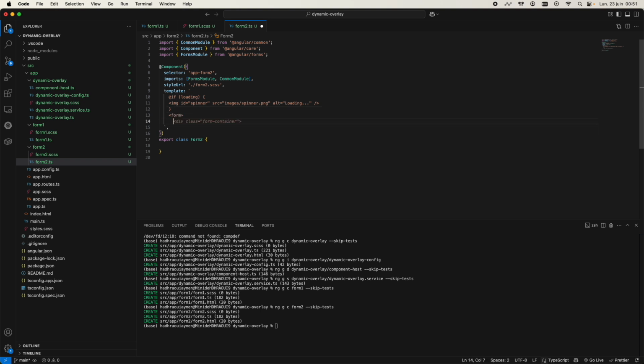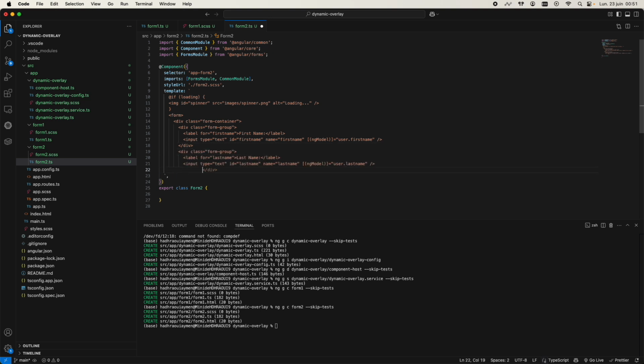Below that, we define the form using a container div to group our input fields. The first field collects the user's first name, using a text input bound to user.firstName via ngModel. The second field captures the last name, also a text input with two-way binding to user.lastName. The third input is for the user's age. This time, we use an input of type number, bound to user.age, and we add a min value of 0 to ensure only valid positive values are accepted.